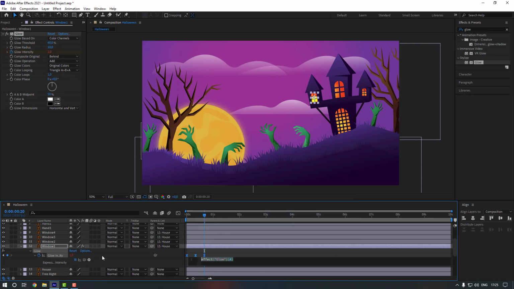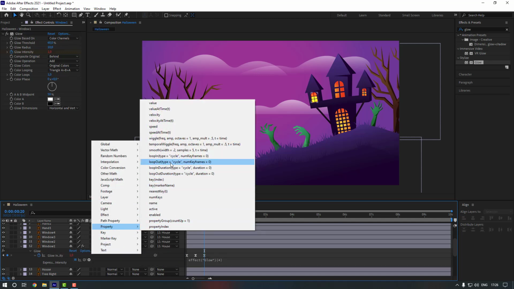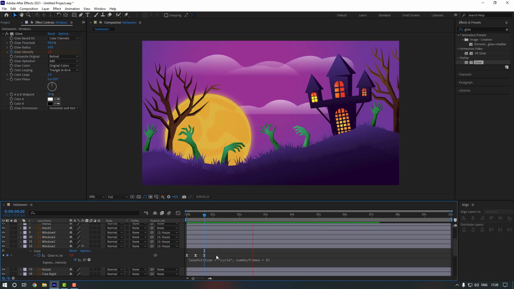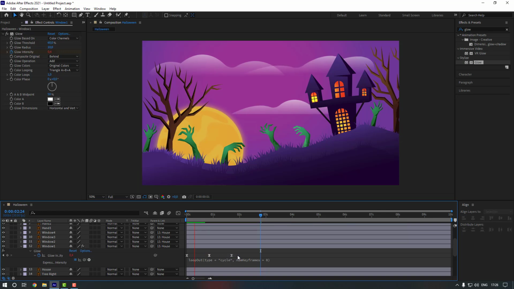And hold Alt click here to make it loop. Press here and go to property and loop out. Let's see. Okay, it's really fast. Let's hold Alt and move to right. Let's see.